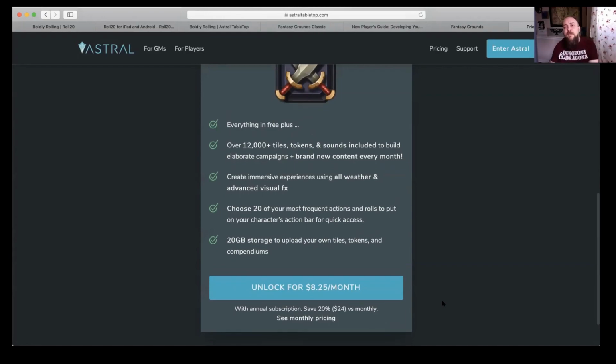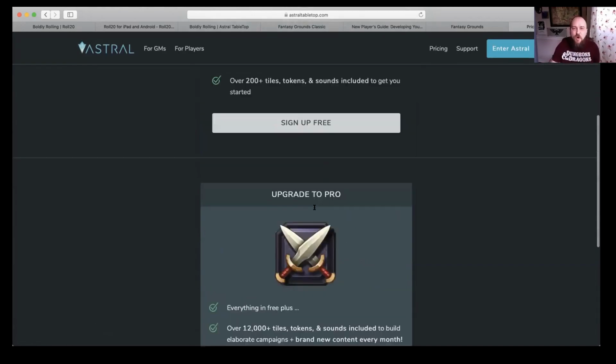It's more per month than what FantasyGrounds was. However, just from looking at this, there's a lot more it has to offer. If you want a more visually engaging or more immersive storytelling experience, it seems that Astral Tabletop can absolutely deliver that with the right internet bandwidth. Because it's very graphically heavy, it's very intense, but there's a lot that it does indeed have to offer.